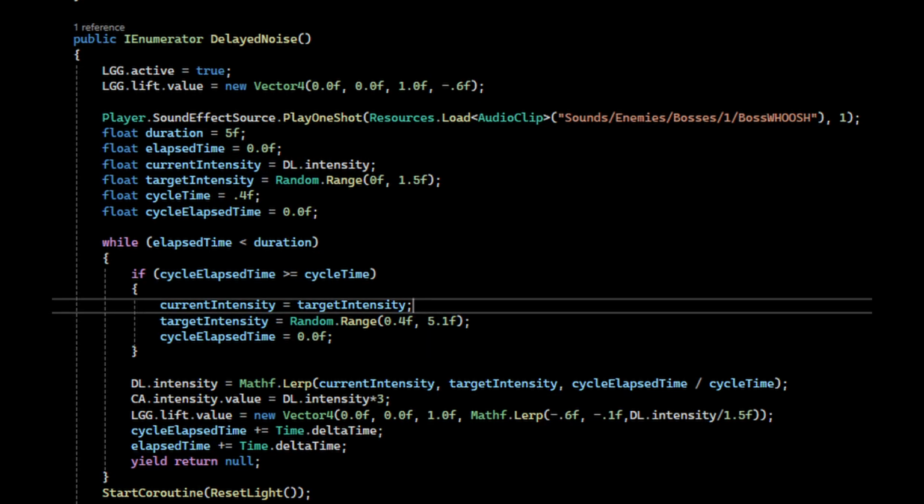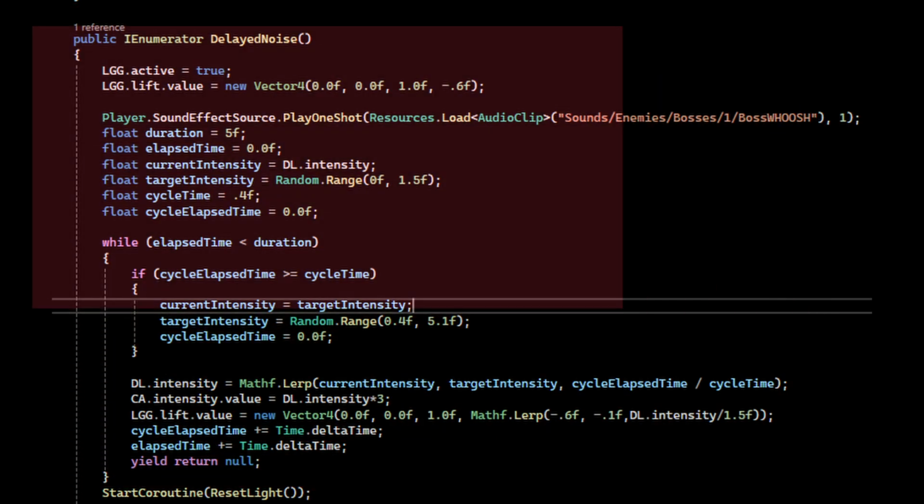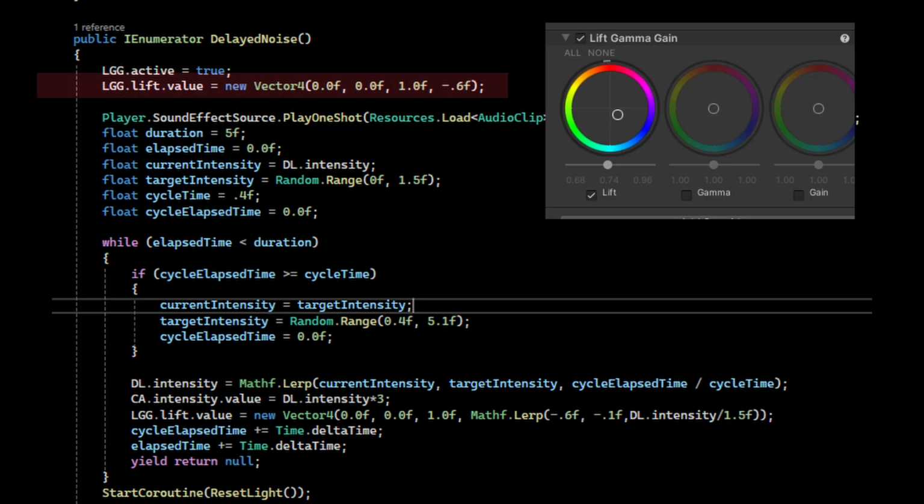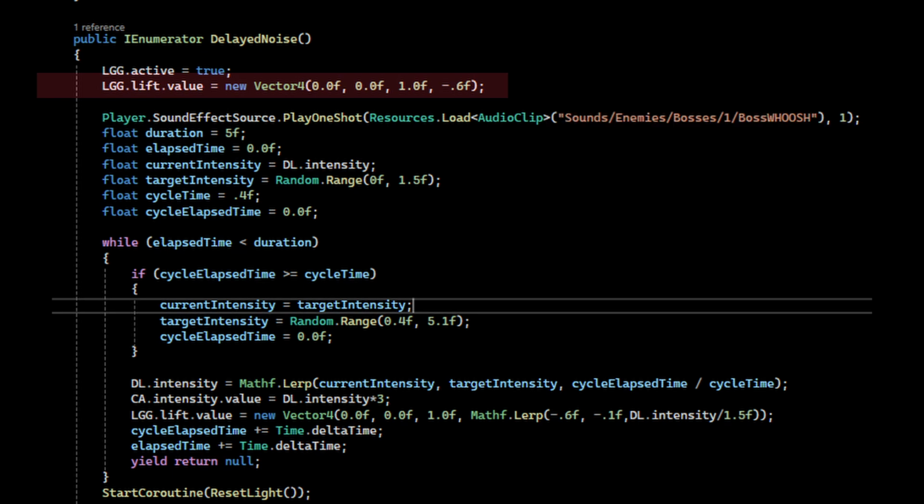Okay, so in the delayed noise coroutine, we're setting the lift gamma gain to be active, because we disable that because it affects the color of the entire scene. And so by default, like in the game, we don't have that activated. We don't just leave it running in the background the entire time. So we're activating the lift gamma gain. We're setting the value to be 1. So it's the vector 4, which is red, green, blue, and then W, which is that bottom draggy bar. So the third value we're setting to 1, which is blue, right? So we're setting it to 100% blue, and then we're setting it to negative 6.6 F, which is just dragging that bar at the bottom a little bit to the left until it's dark. Like it adds a dark effect to the room.